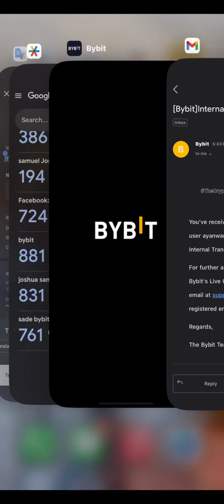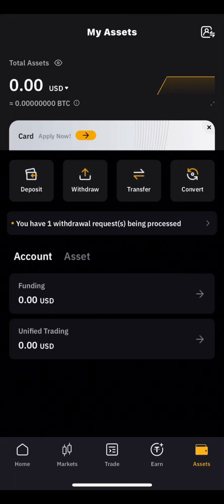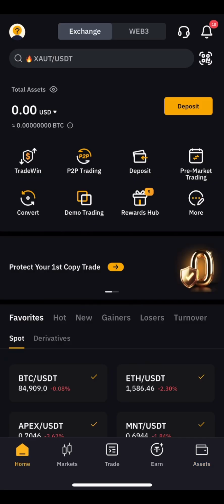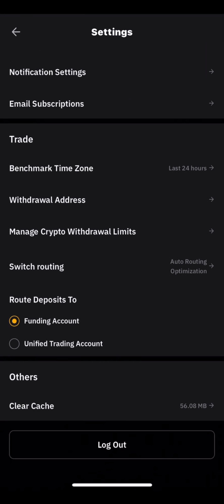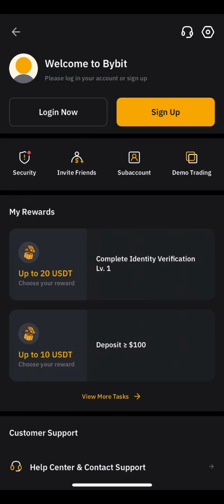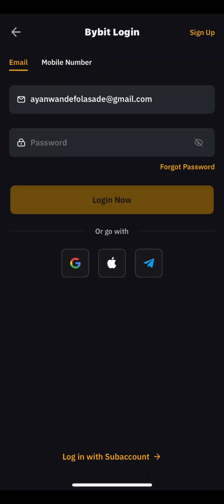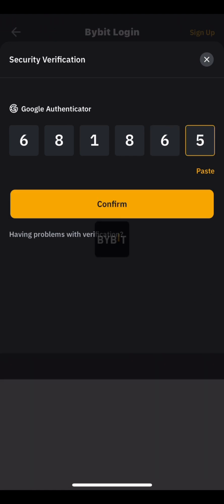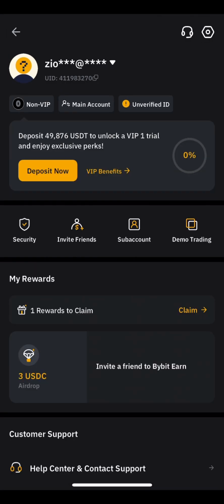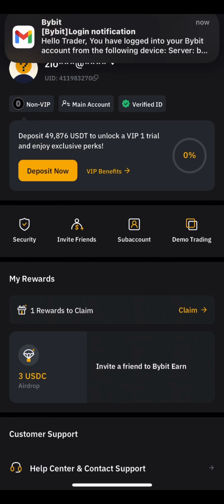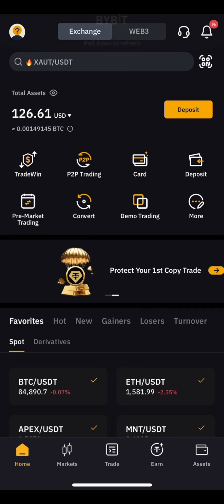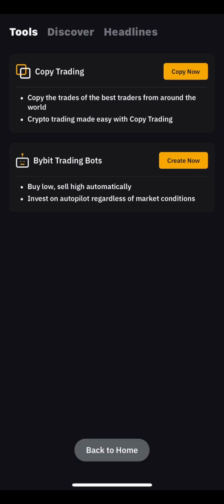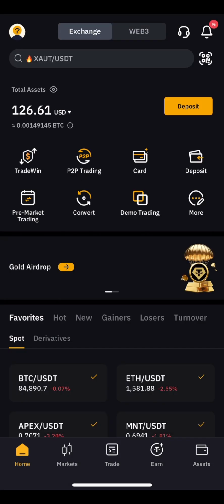So let's log in back to the other Bybit account to check and confirm if we have received it. So let me just log out, then confirm, and then log in with the new email address. So this is the account now. Let me log in. Now I've logged in. So let's go back to our home page. Let me come back here and see what we have. Okay, let me go back to home. Let's see what we have now.